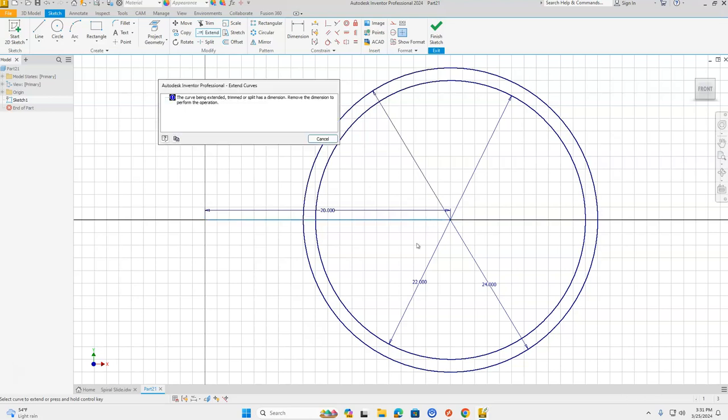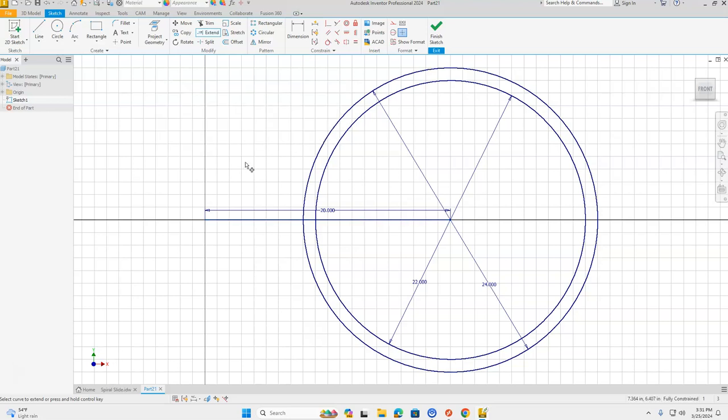And when I click that, I'm going to get this error menu that comes up that says it already has a dimension. Let's press cancel on that. That's showing up because we told Inventor that this line is 20 inches. So in order to extend that line, we need to delete this dimension here. I'm going to press the escape key to let go of the extend tool that I was holding. I'm going to click my 20-inch dimension and press delete on the keyboard.